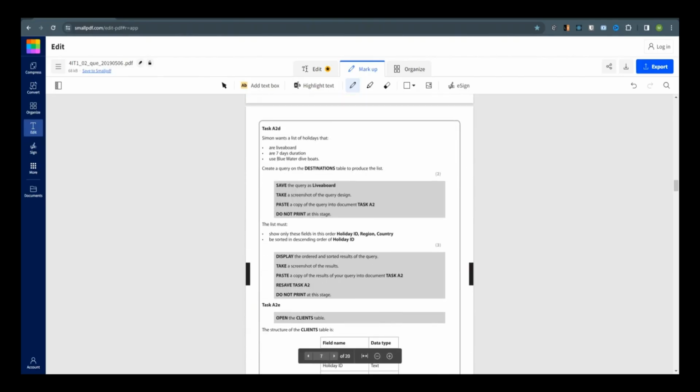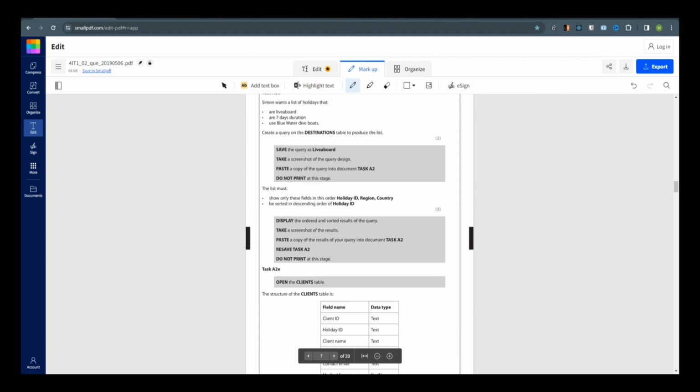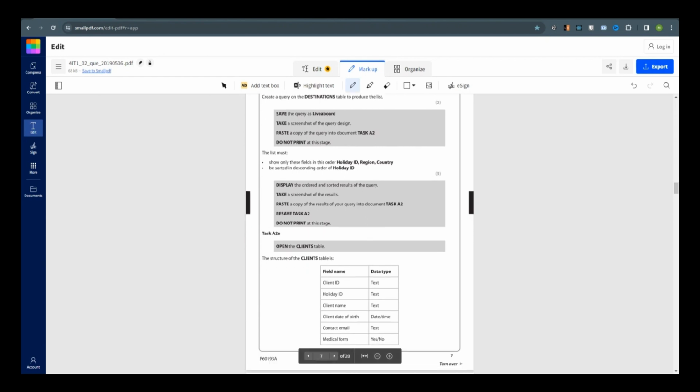This one is task A to D. Simon wants a list of holidays that are leave aboard, are 7 days duration, use blue water dive boats. Okay, create a query on the destination table to produce the list. Save the query as leave aboard. Take a screenshot of the query design. Paste a copy of the query into document task A2. Okay, do not print at this stage. Then they mention that the list must show only these fields: holiday ID, reason and country. Be sorted in descending order of holiday ID.